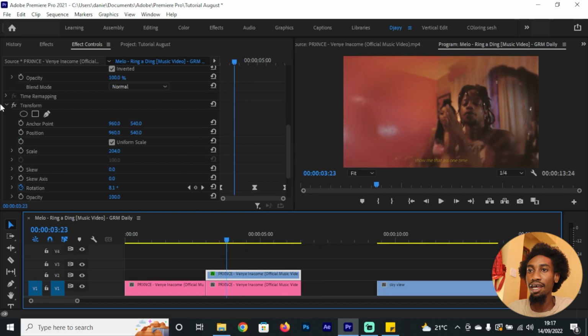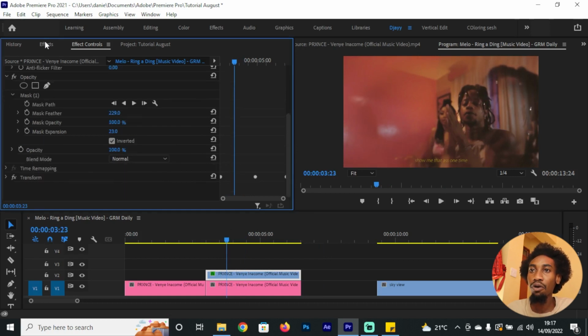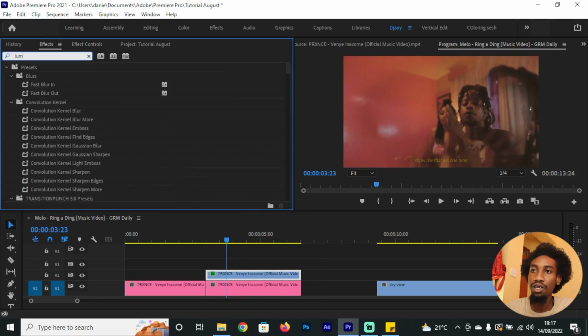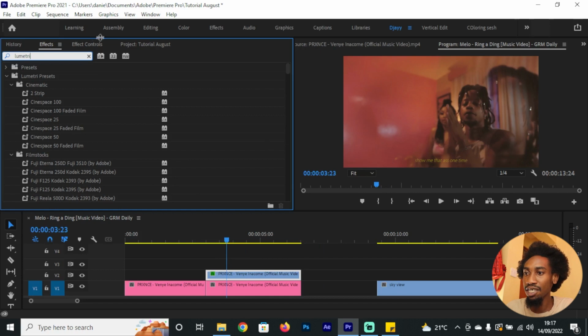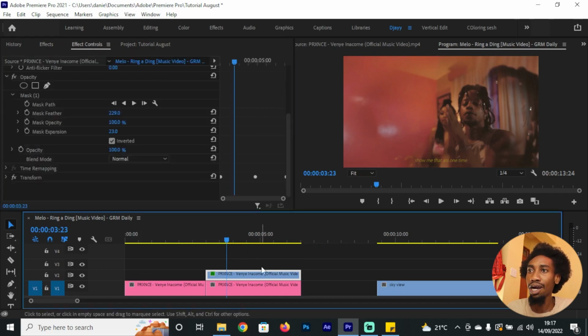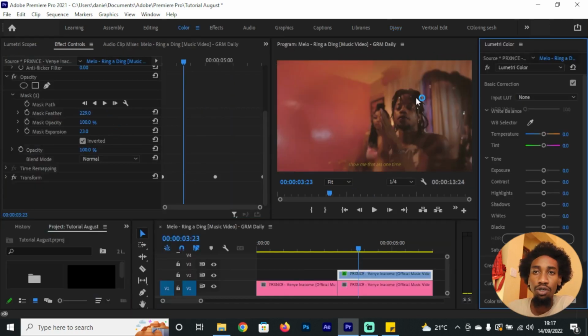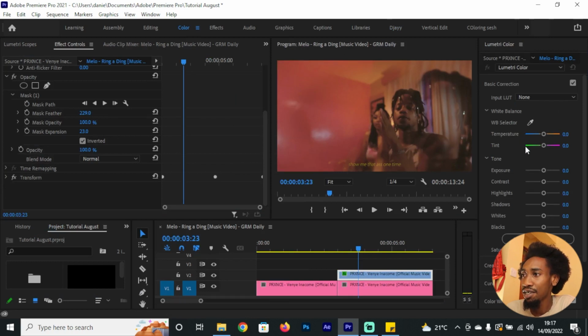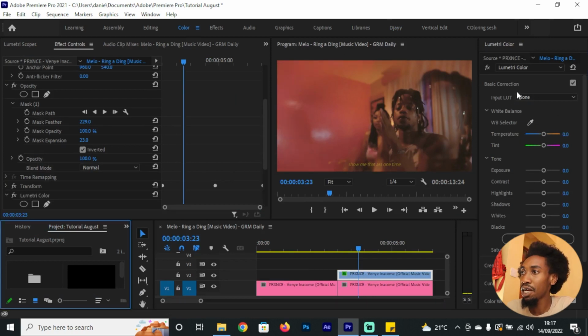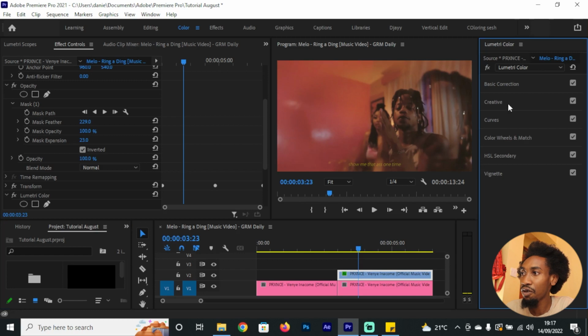Afterwards, you need to add another effect. Let's go to our effects and look for Lumetri. You don't really need to search for it as an effect. You can also go to your colors tab, and you're just going to play around with very few settings. Under Lumetri, we don't really have to change much, just a few corrections.